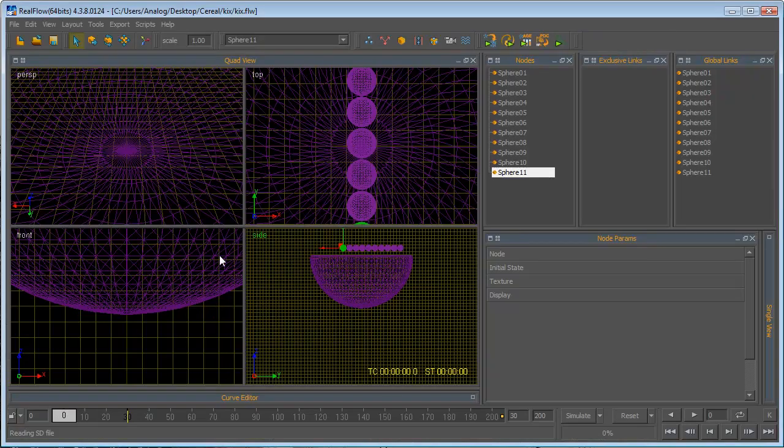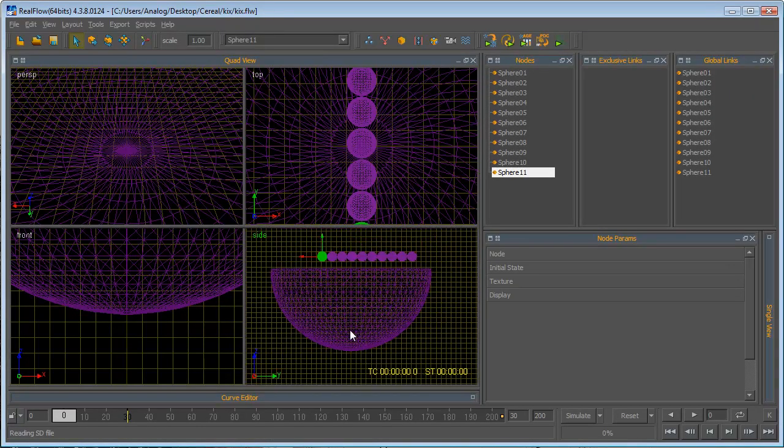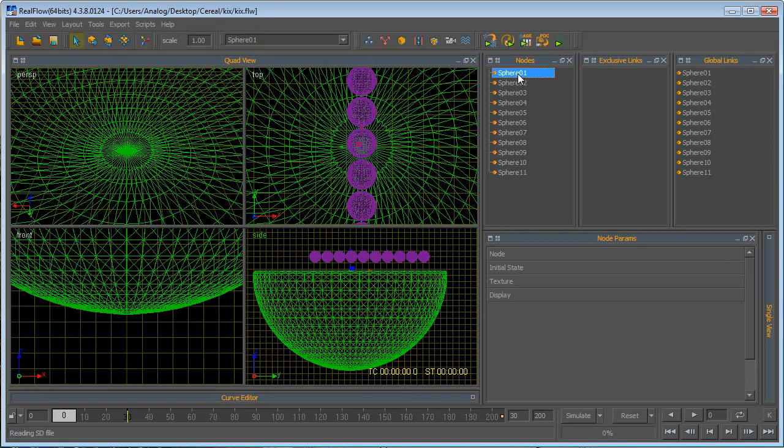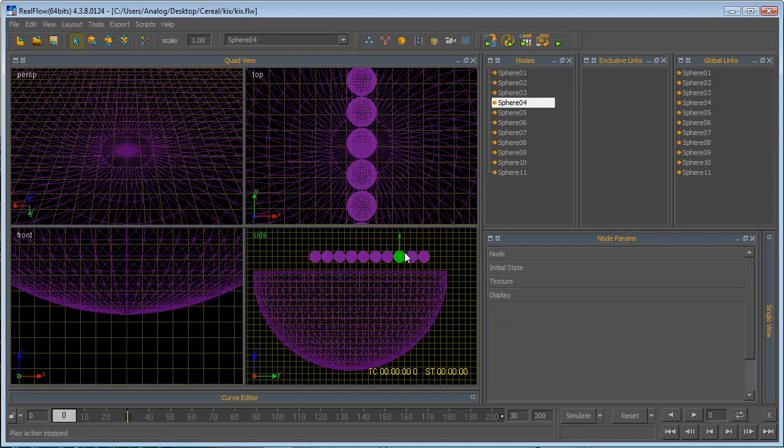Let's go ahead and minimize that. There we go. This was the nodes objects I was telling you about. So here we go, Sphere 1. We could rename this if you want, but I'm going to go ahead and leave it. Just remember, Sphere 1 is going to be your bowl, and then these are all our particles.